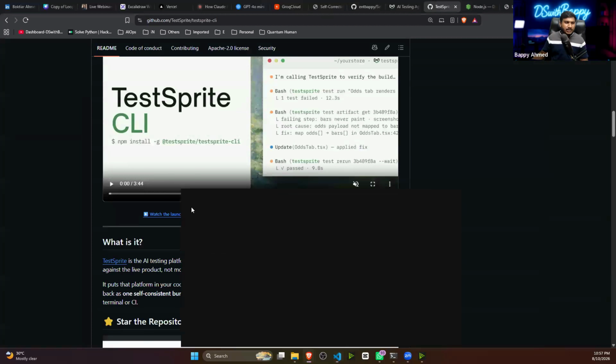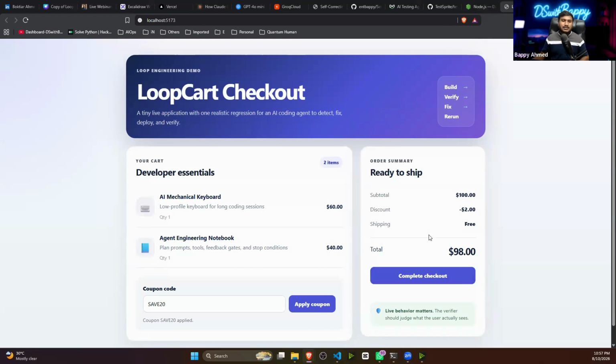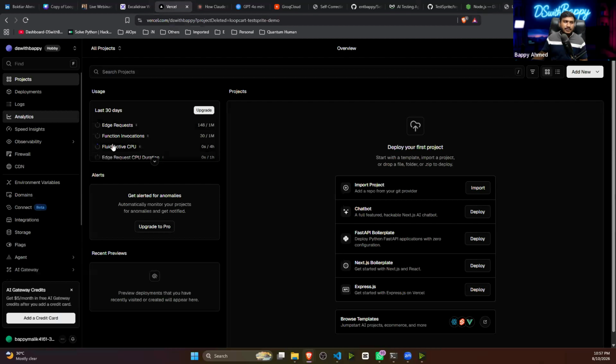Now see, this application is running completely fine. There is no error. Sorry, error definitely, when the bug is there. Now, first of all, see, TestSprite doesn't work locally. It has to be a remote server. So first of all, we'll be deploying this application over the Vercel website, Vercel cloud.